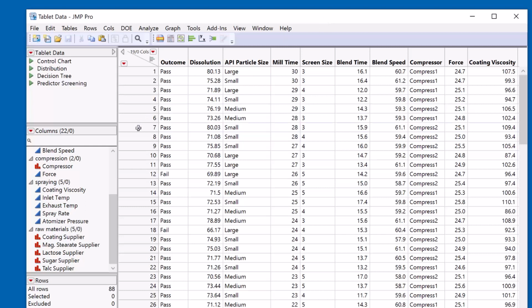So I have a row that represents a batch, and that batch either passes or fails. And the pass or fail is being determined based on this dissolution characteristic. So if the value is above 70, we pass. If it's below 70, we fail. Okay, now what I want to understand is why these batches are failing.